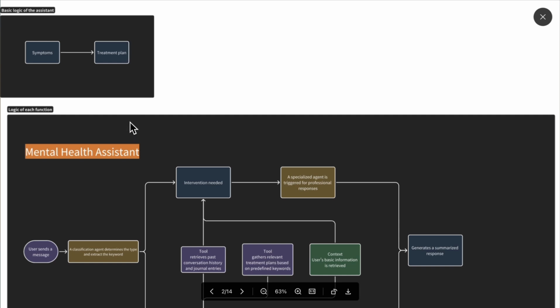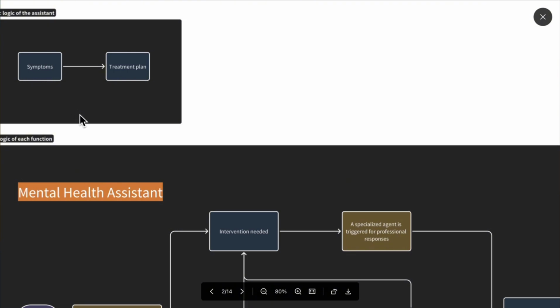We have some predefined symptoms and the corresponding treatment plans in the database. When the specialized agent extracts the keywords of user symptoms, it will use vector search to find the corresponding treatment plan in the database and then generate the professional responses.